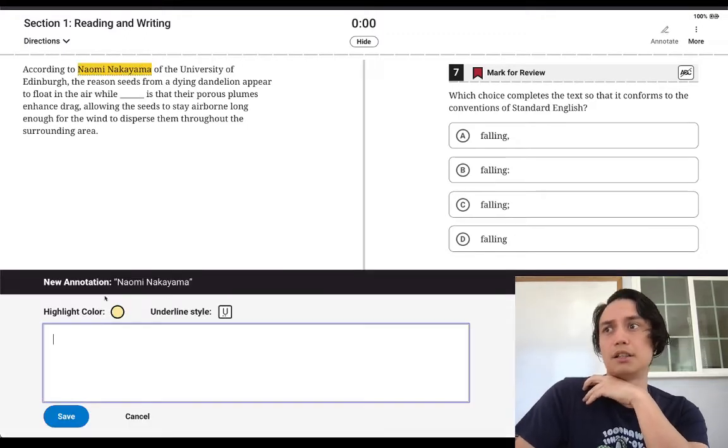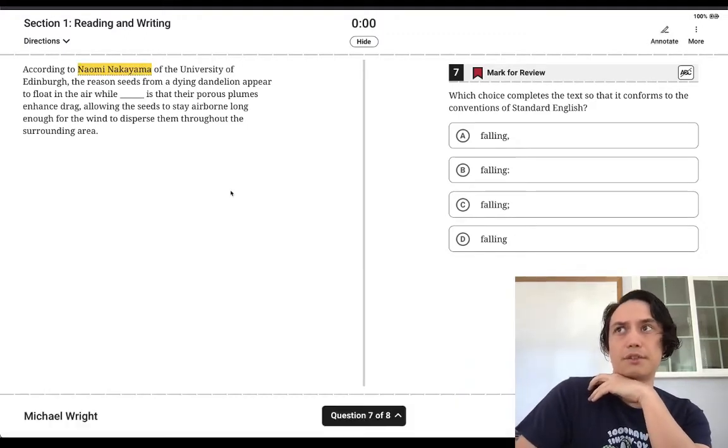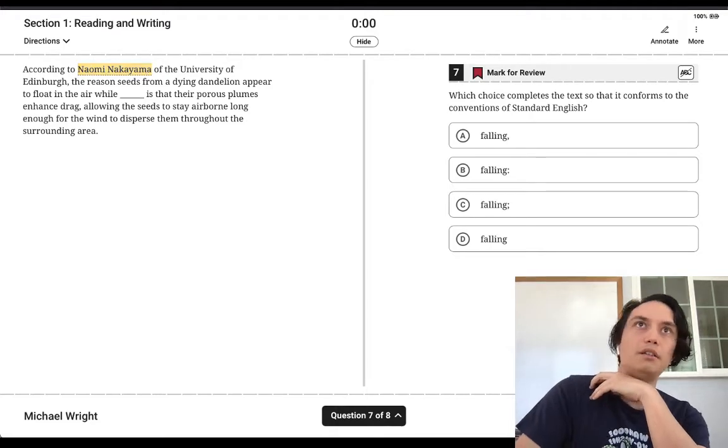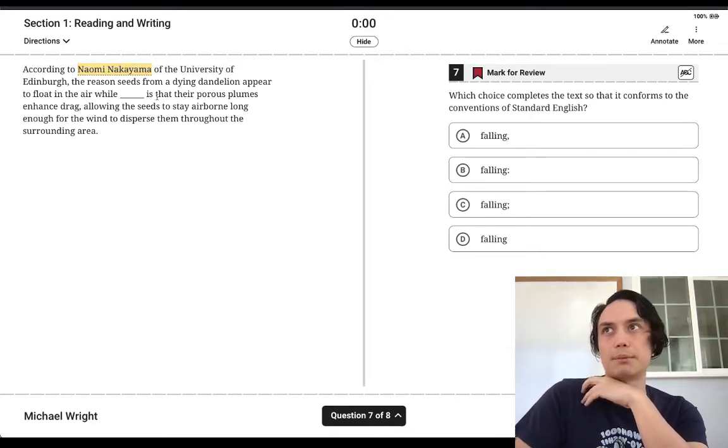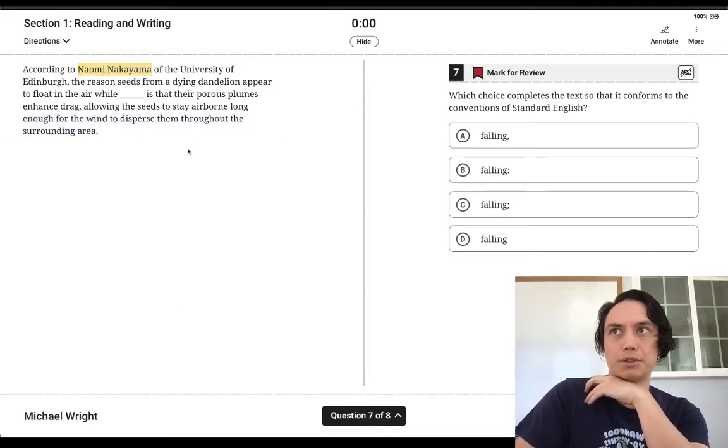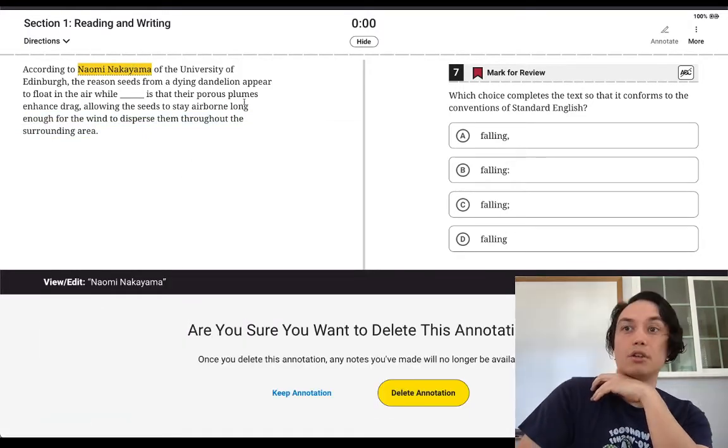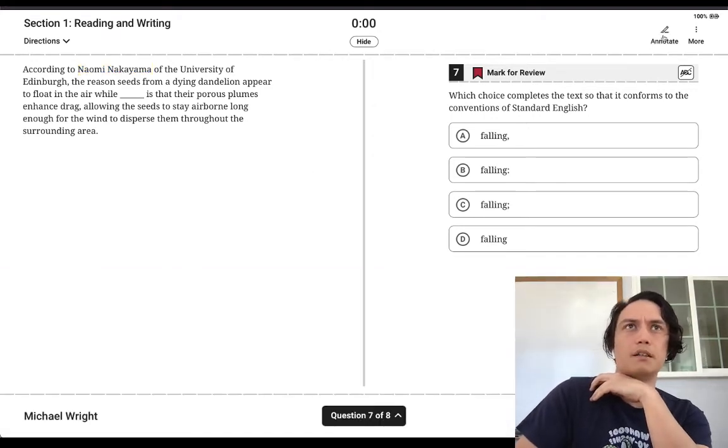I'm going to go over to annotate. I'm going to go here. I'm going to click save. So it's like a 1, 2, 3 click type thing instead of just being able to highlight. So I'm not the biggest fan of that. That's annoying too.